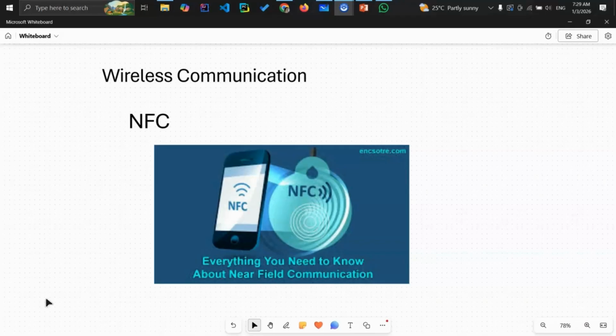It is a very short range wireless communication. It works within a few centimeters. It is used for mobile payments, access cards, ticketing, right? Its features are very secure and very low power, right?